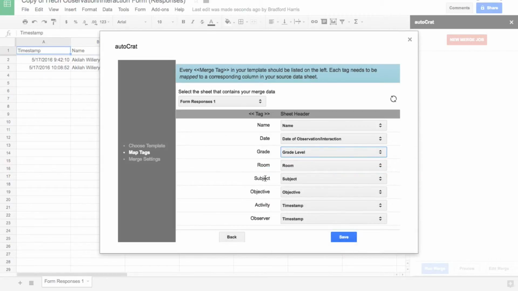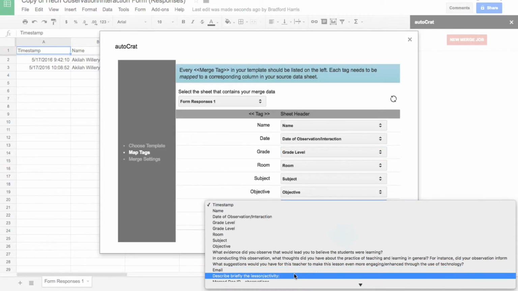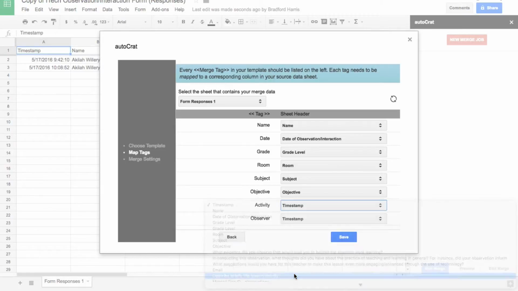Room matches with room, subject matches with subject, objective matches with objective. Activity, that's going to be the describe briefly the lesson activity. Remember, we talked about that in the last video. That's the one that we added.